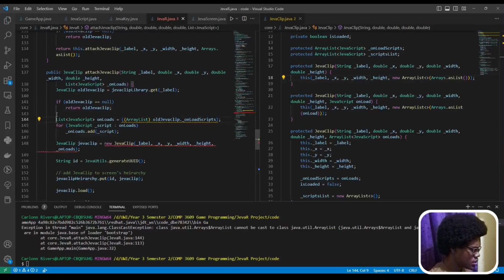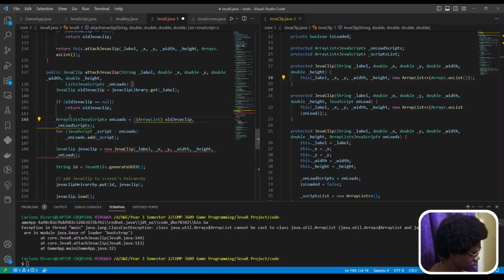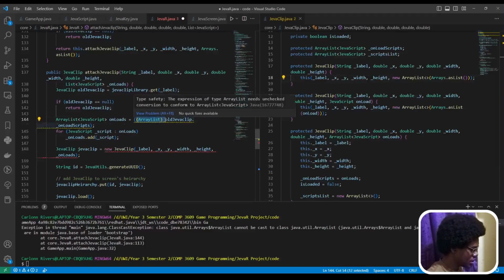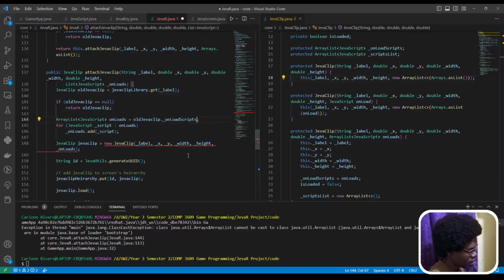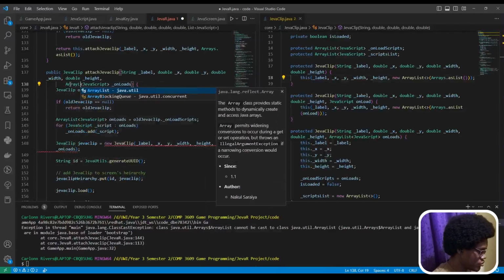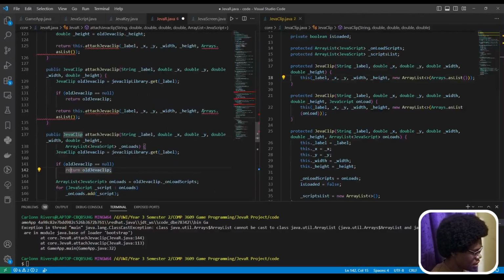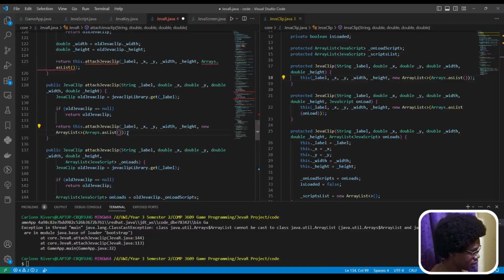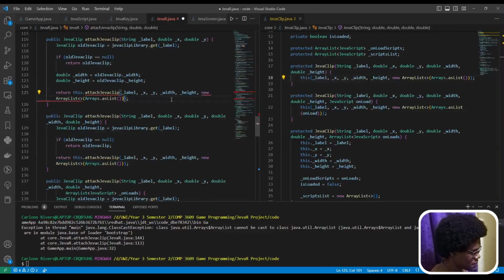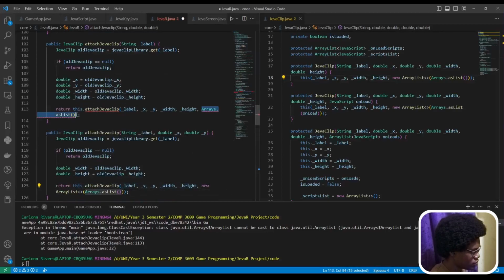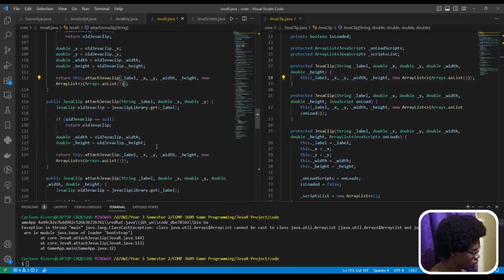So this is going to be an array list. It's not going to be casting anything. And this is also going to be an array list. So no complaints. And inside here, it's going to send a new array list, a new future array list. All of these are going to send some empty array lists. Okay, no more complaining. Let's try this.